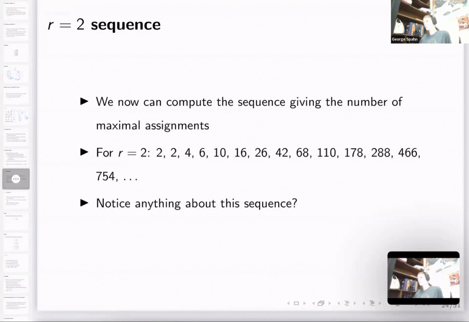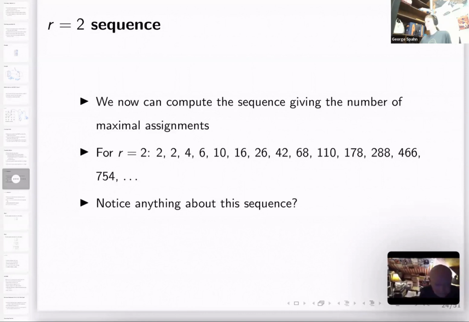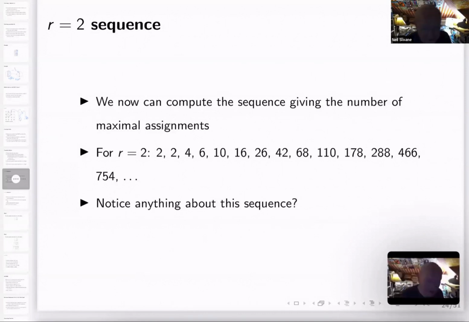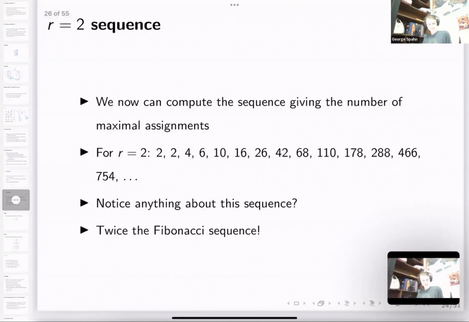So for 2 rows, this is the sequence we get. Does anyone notice anything about it? That's twice the Fibonacci number. Yes. What were you saying, Neil? I said you didn't give the A number for it in the OEIS. True. But it is there. Yeah, this is twice the Fibonacci sequence.